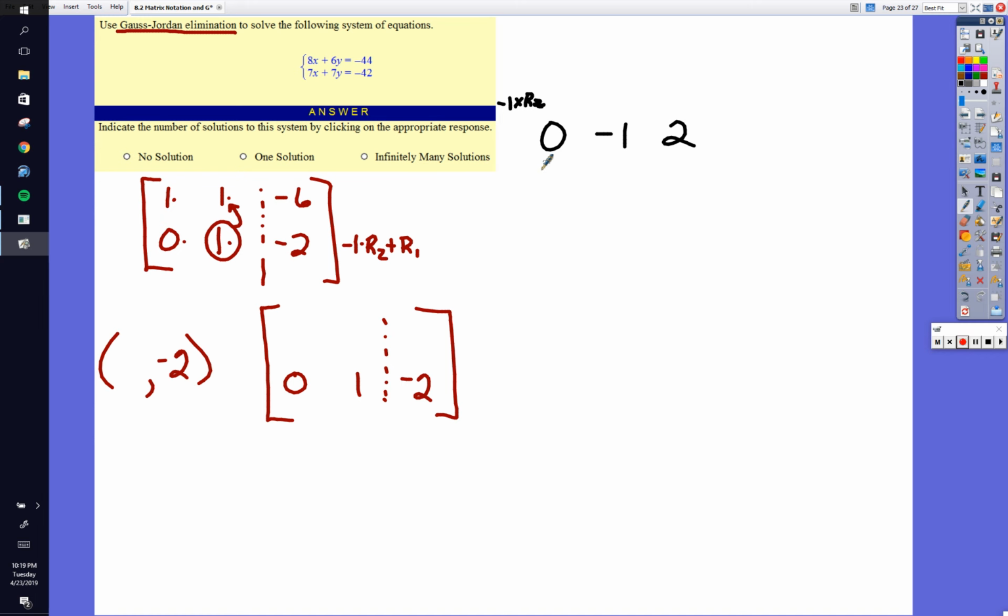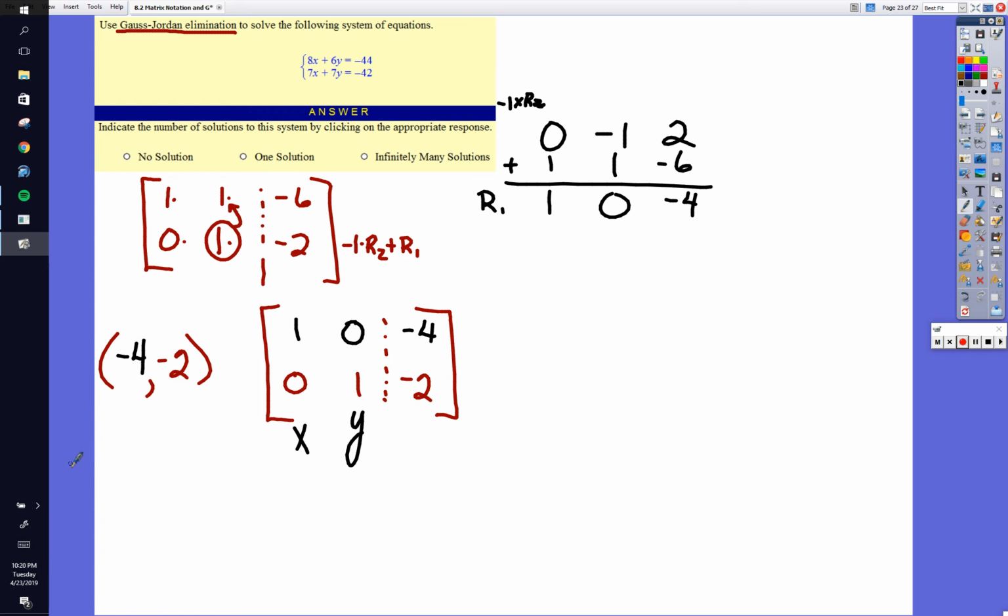Okay? Now what I'm going to do is I'm going to add row 1. And I should get a 0. Perfect. I got a 0 right where I want it, and there's -4. So now this is my new row 1: 1, 0, -4. This is what we call Gauss-Jordan elimination, and we're in reduced row echelon form. It tells me that my y value is -2, and it tells me my x value is -4. And we could verify that by plugging them in, but we would get one solution like that.